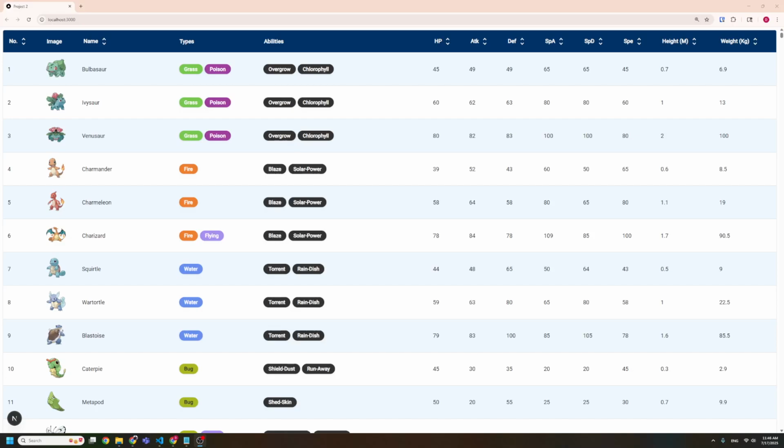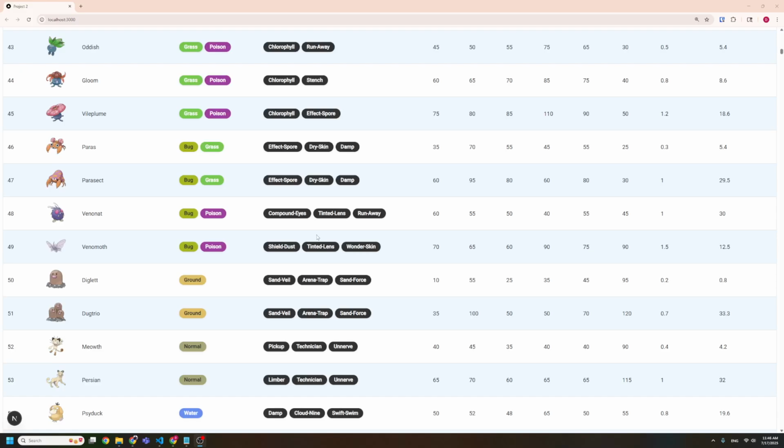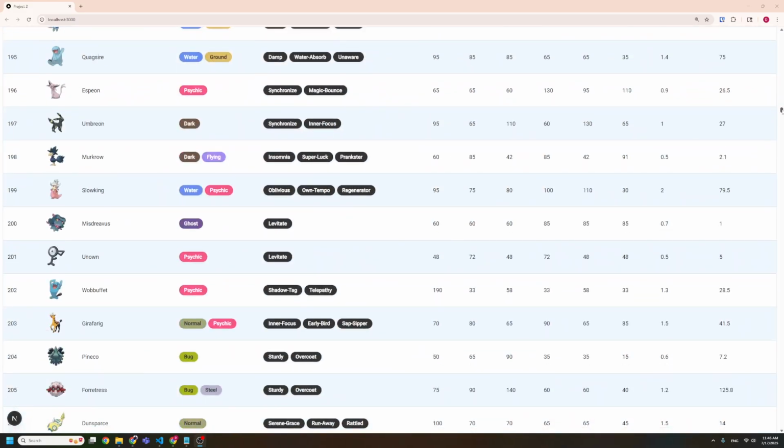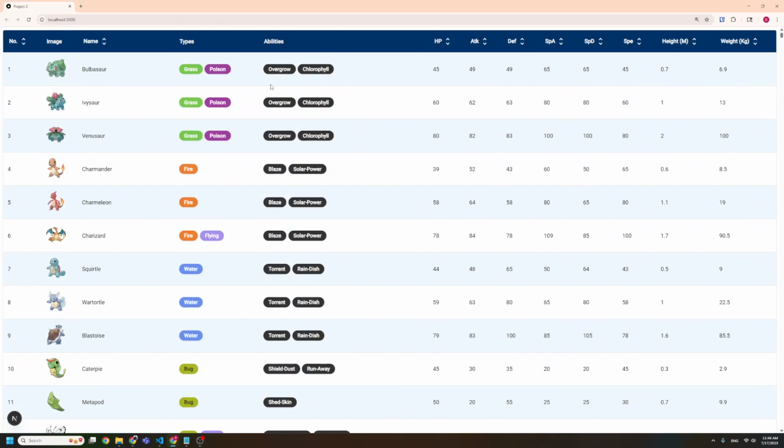Hello everyone, this is a demonstration of Project 2. For Project 2, you'll be creating a Pokemon table. It's going to have every single Pokemon in the Pokedex. This comes from a JSON file, which is included in this project description, so make sure you download that. And you're going to be displaying each Pokemon as a row in a table.